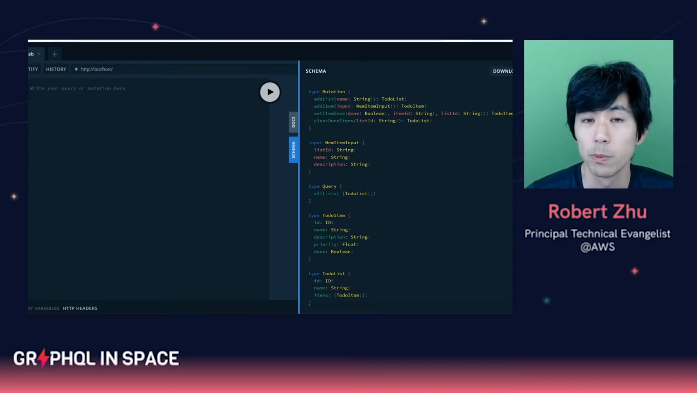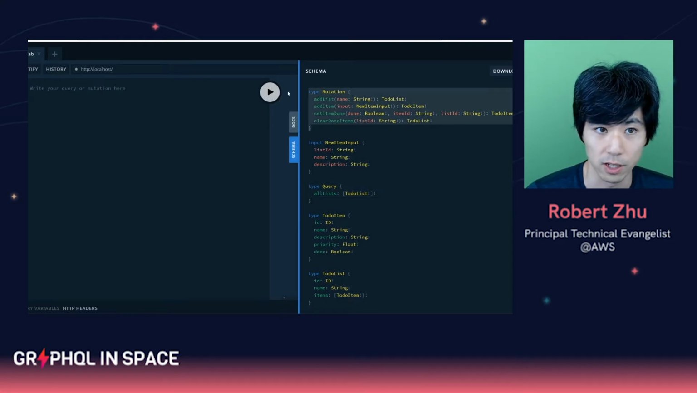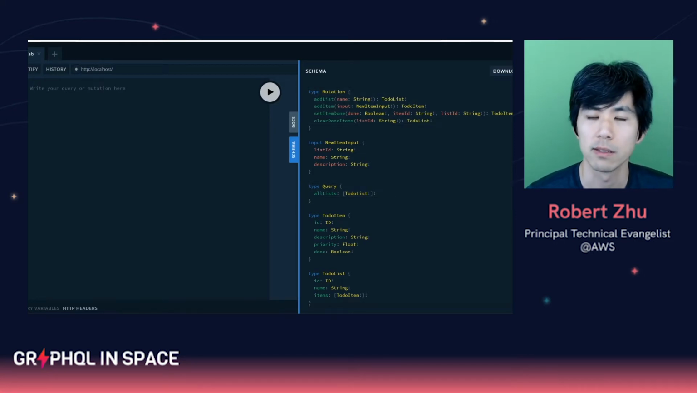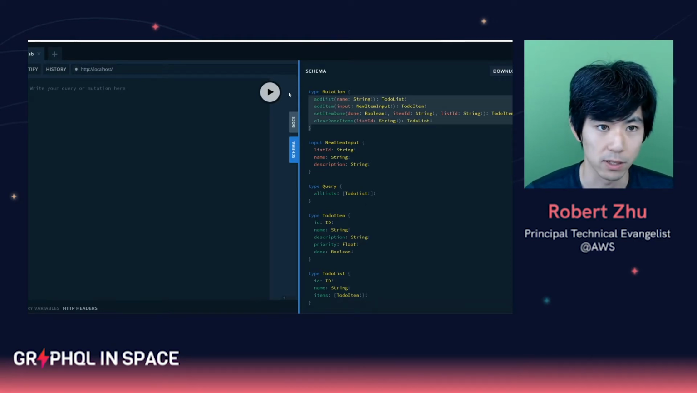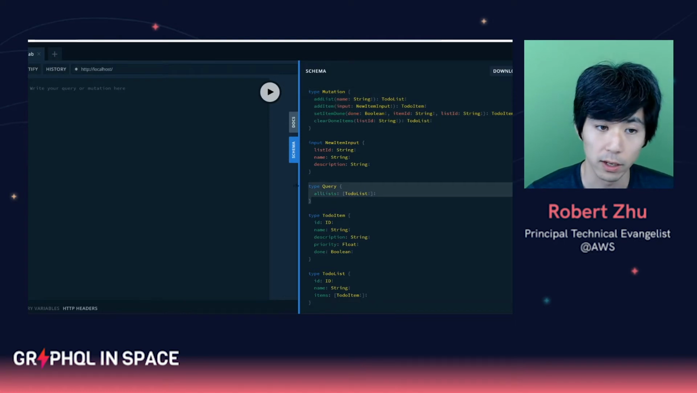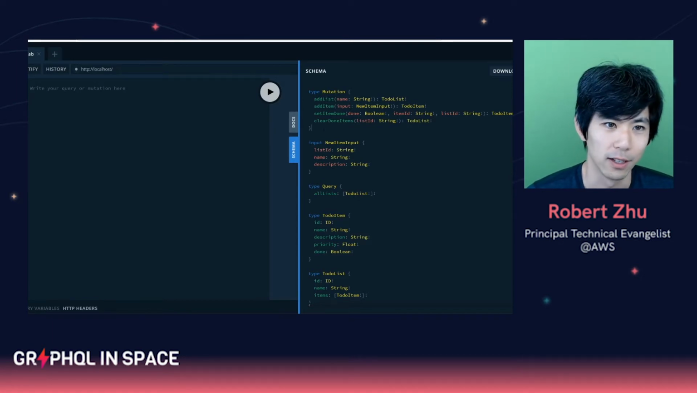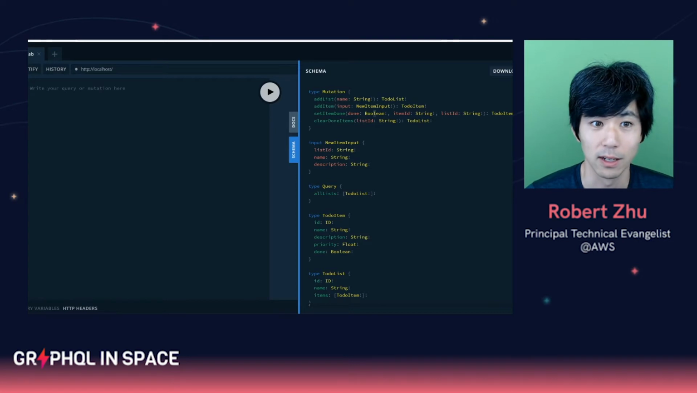And whenever I open a schema, the first two things that I look for is the query type and the mutation type, because this tells me what is the system expressing in terms of its capabilities for reading data, and what is the system expressing in terms of its capabilities for mutating that data. All right. So with query, really simple. I've got all lists, and I can fetch a list of to-do lists. Okay. With mutations, I can add a list, I can add an item, I can set an item to done, and I can clear a done item.